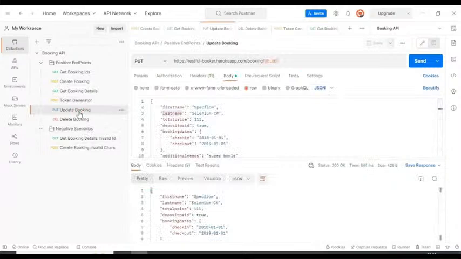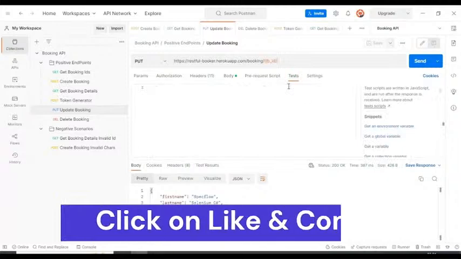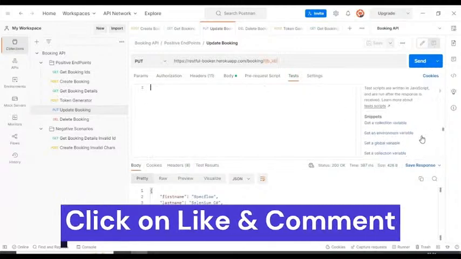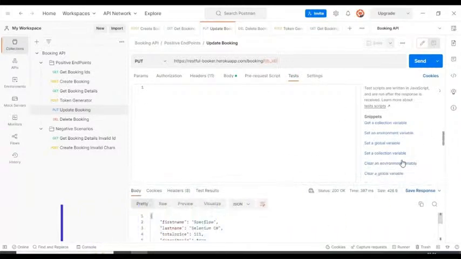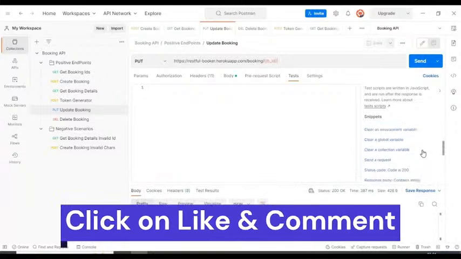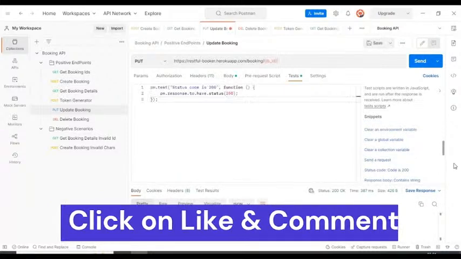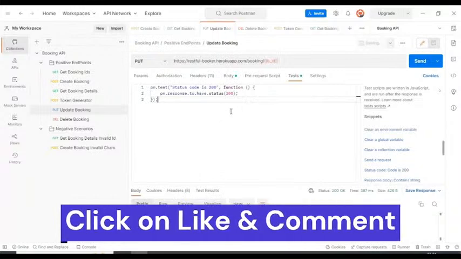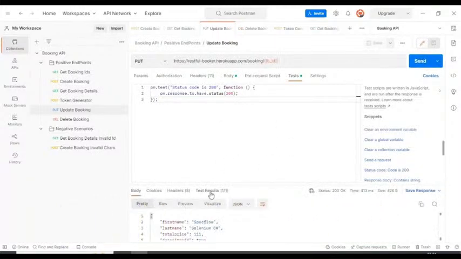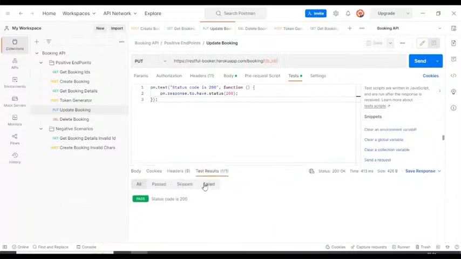Similarly, I will do it for the update booking API. I will go to the tests tab. These are very simple JavaScript, so no need to write complex code here. All the code is available over here. You just need to select the proper command here. So that's it. I will check the test result, and it got passed.